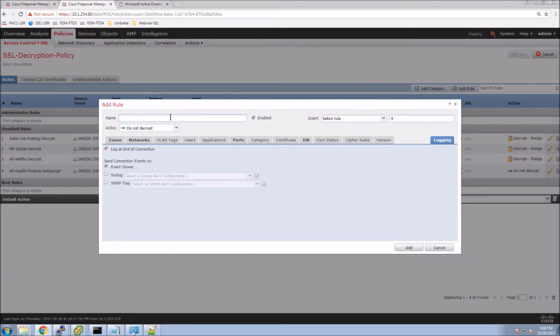Let's give it a descriptive name. And we're going to decrypt and resign. Once we do this, we'll save this out. Obviously, we're going to place this where appropriate.